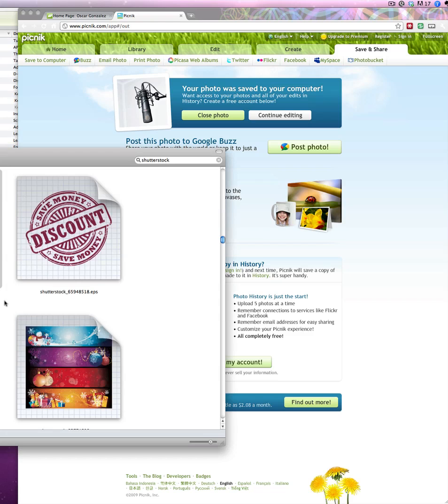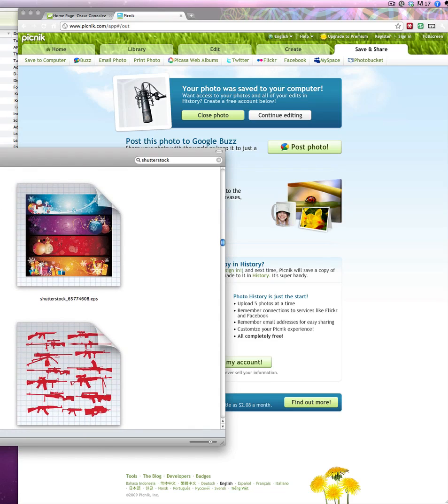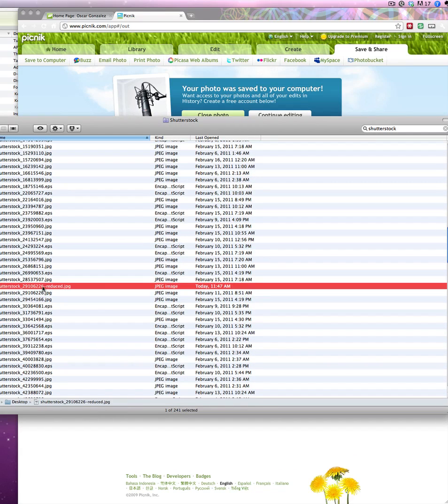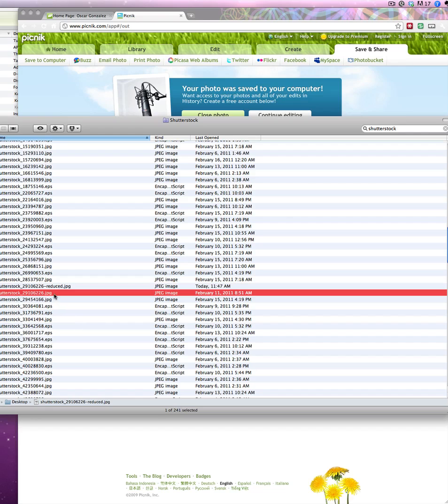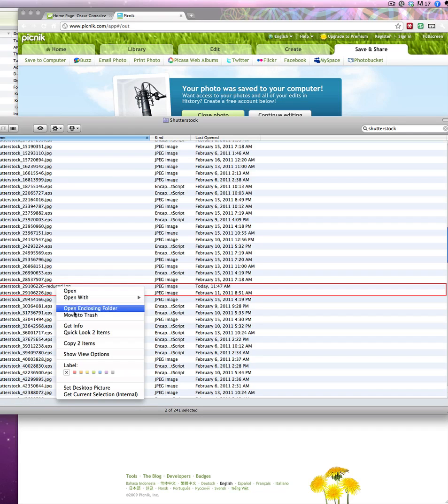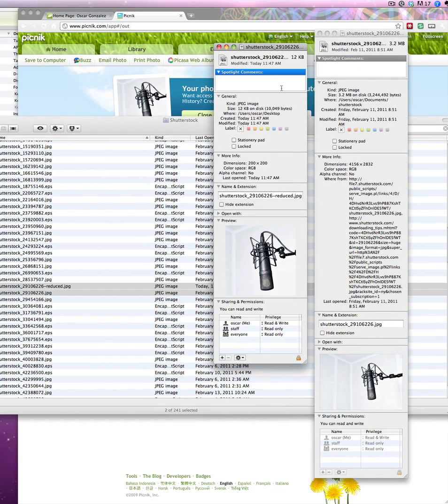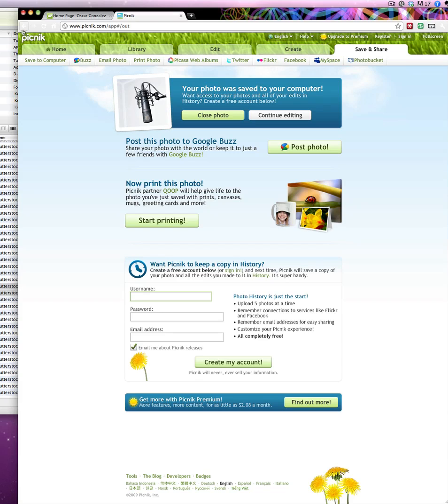So now you can see here, you see the 2226. Well, let's open those up and get the info for those two files. And notice the sizes. For example, the original size is 3.2 megabytes, which is huge, and the new size is 12K. The dimensions is 200 by 200 on the new one, and the old one was 4000 by 2000 and some change. So anyway, that's how you resize a photo and crop it using picnik.com.